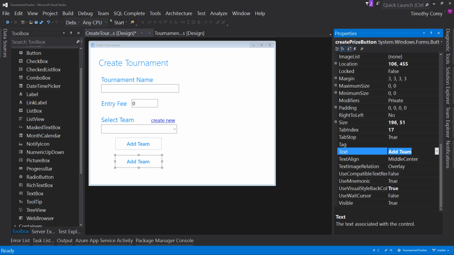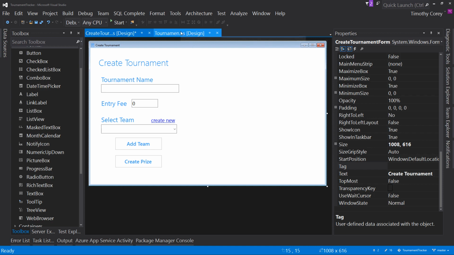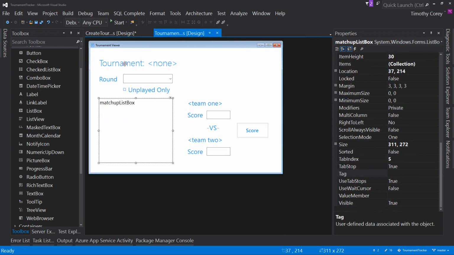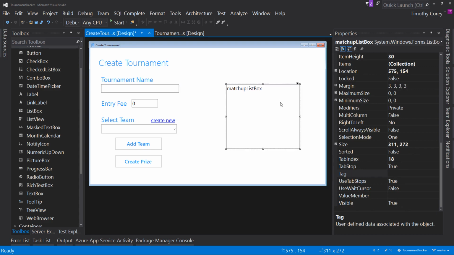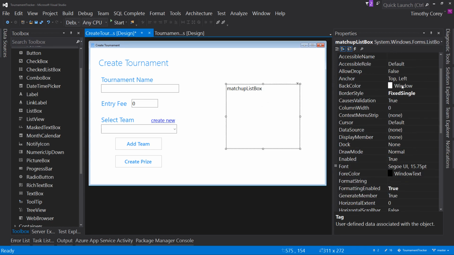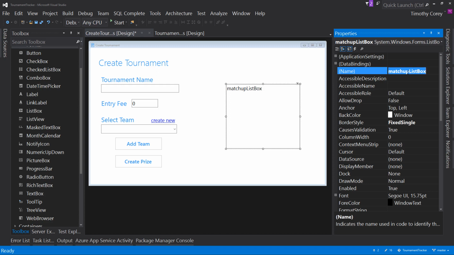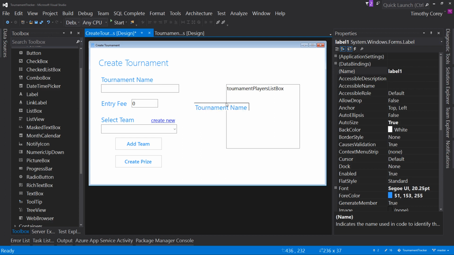And the text will say create prize. Now over here, make it a little bigger, we have a list box. I'll copy that and paste it over. Really didn't need to probably since it's just a list box, but it doesn't really hurt. But I will change this name to call it Tournament Players List Box. And then I will put a label above it.